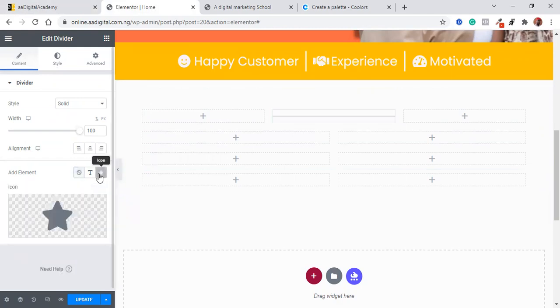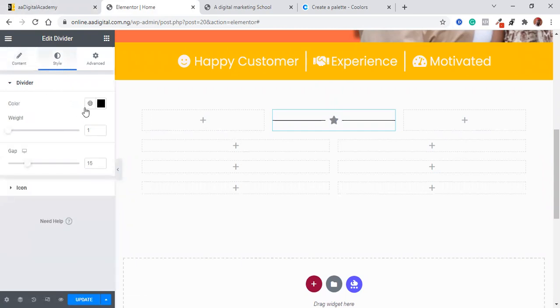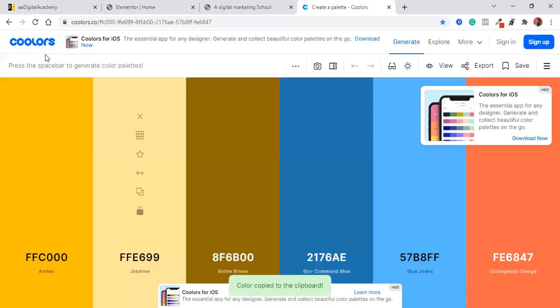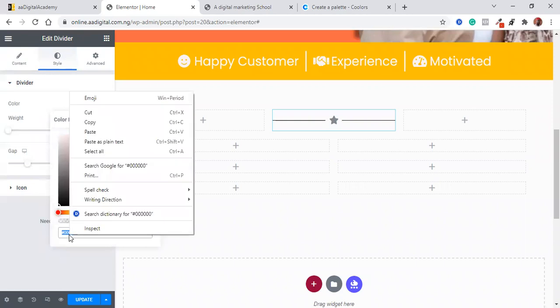You add the icon to it, then you style it. Now look at it. What's the color? Good. We come to our color palette, we pick it up, we come back to our Elementor, and we change the color from black to what? To gold.